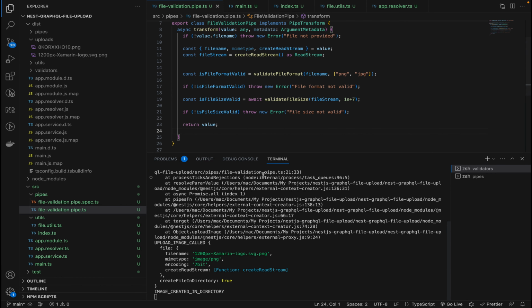All right, thank you guys for following this tutorial. I hope you have understood how we can use the power of validation and transformation pipes to validate file types, file format and file size in Nest.js. Thank you very much.